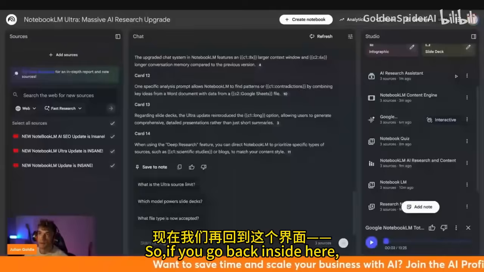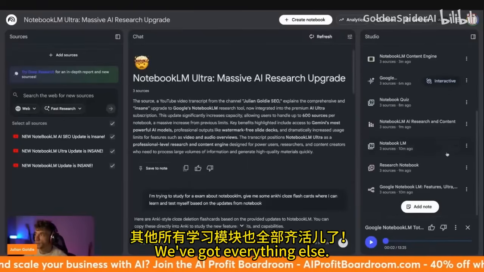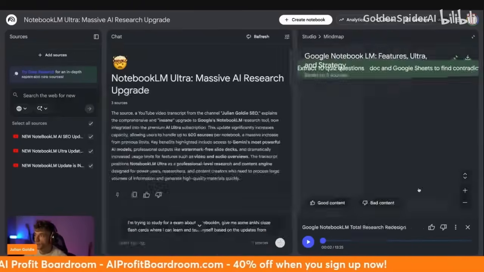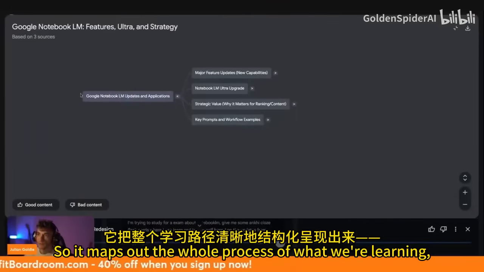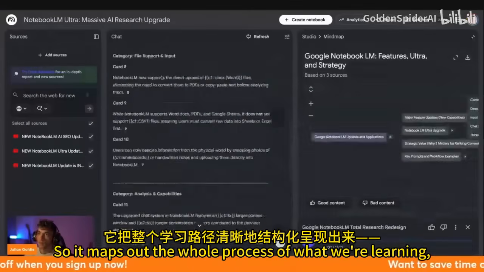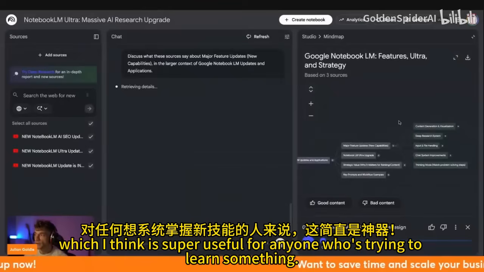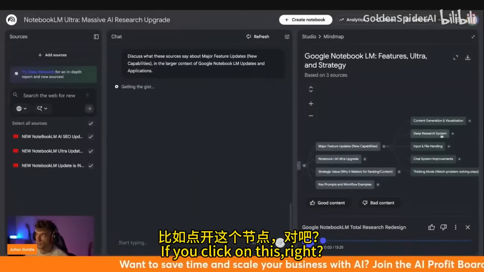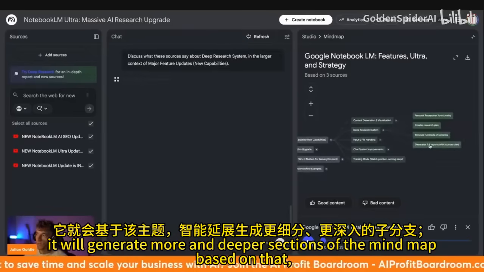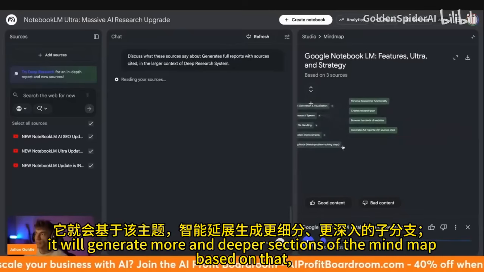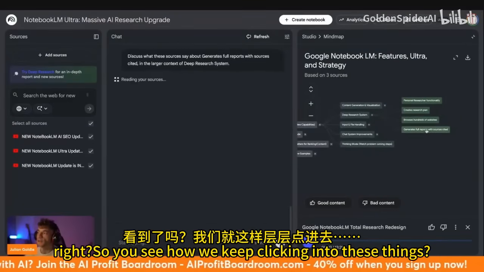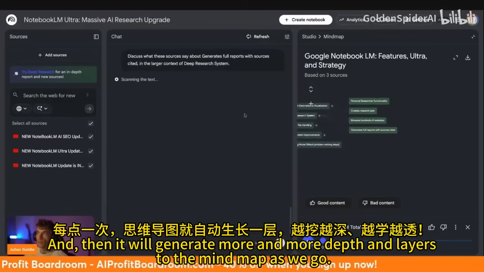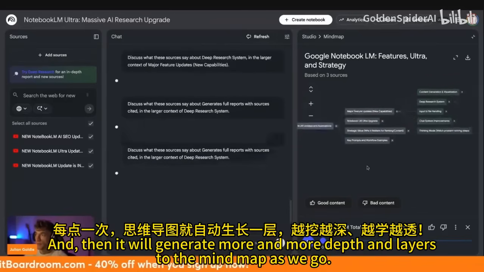So if you go back inside here, we've now got the flashcards, we've got everything else. What else can we use here? Yeah, this is a mind map as well. So it maps out the whole process of what we're learning, which I think is super useful for anyone who's trying to learn something. And then you can actually ask questions about it if you click on this, right? If you click on that, it will generate more and deeper sections of the mind map based on that. So you see how we keep clicking into these things and then it will generate more and more depth and layers to the mind map as we go along.